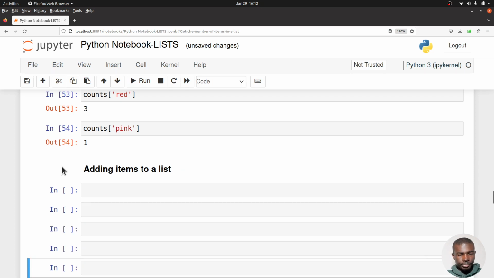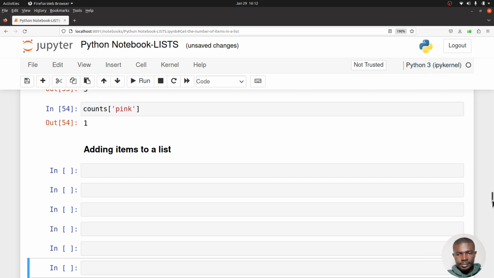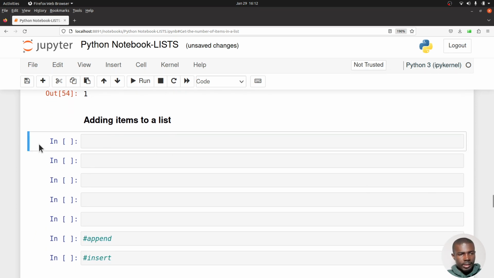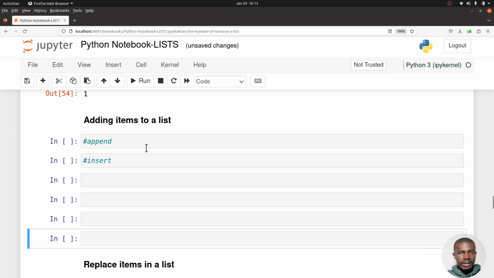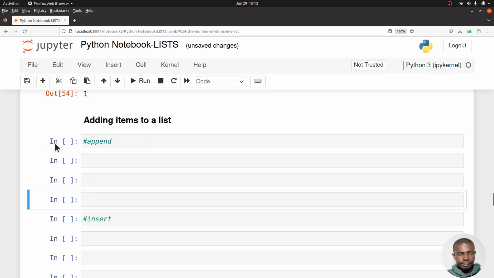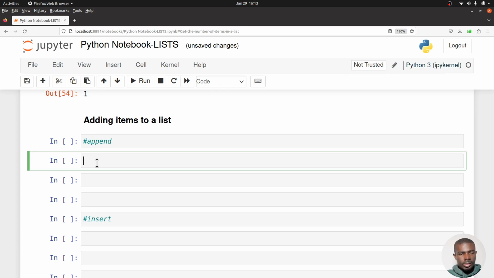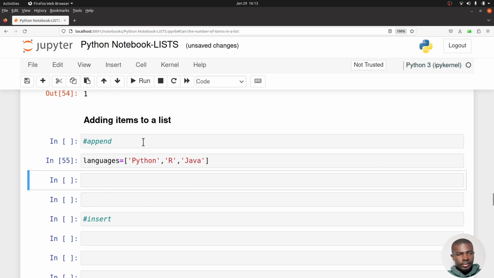If you want to add items to a list, this is how we do it. I'll show you 2 approaches, the append and then the insert. So let's start with the append. We are dealing with programming, right? So let's say programming languages, we have Python, of course, we have R, let's say Java. So we have these languages.